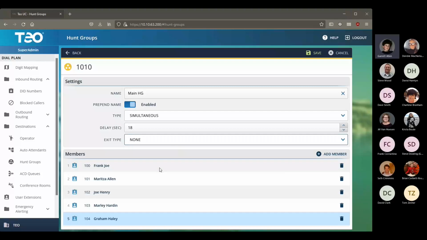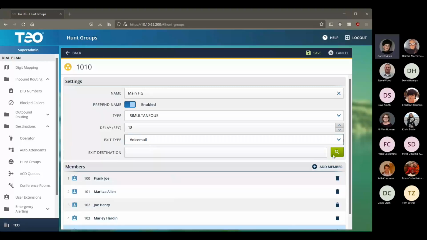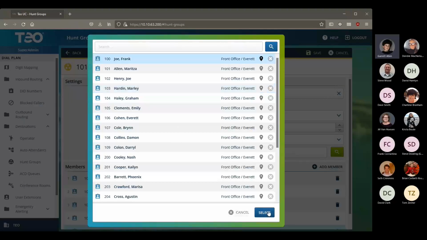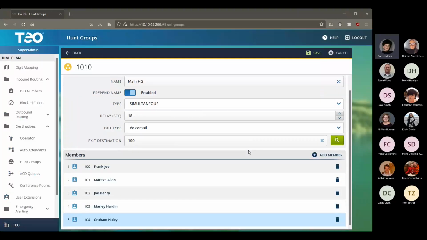It can be anywhere that the system can reach. So this can be internal destinations. It can be an external number. A lot of the time we'll see this go to another auto attendant, a secondary hunt group, or someone's voicemail box. So in this case, we're going to go ahead and put it into voicemail for extension 100.